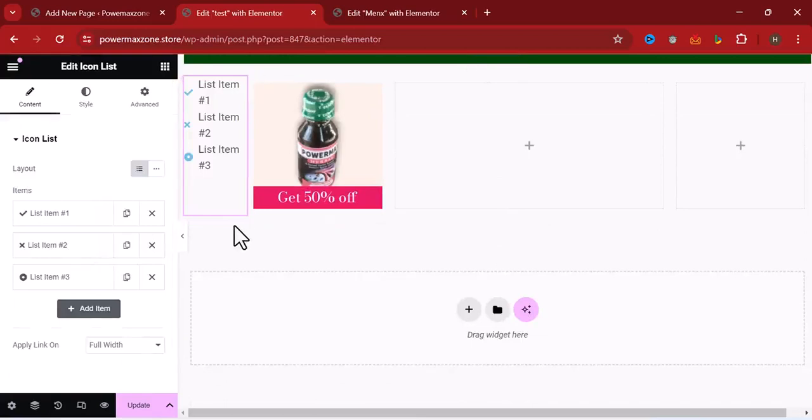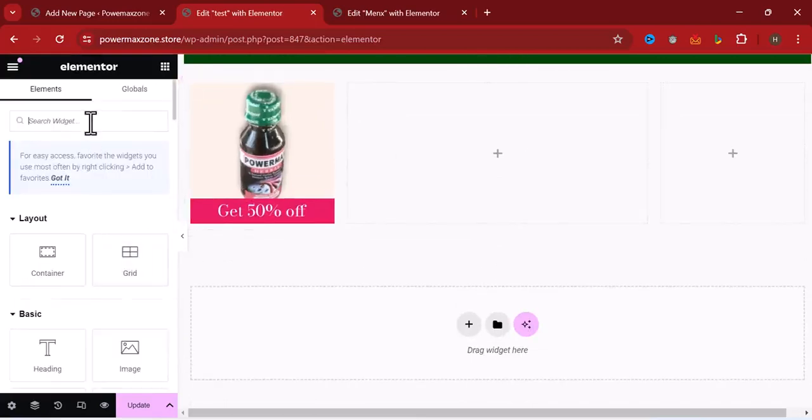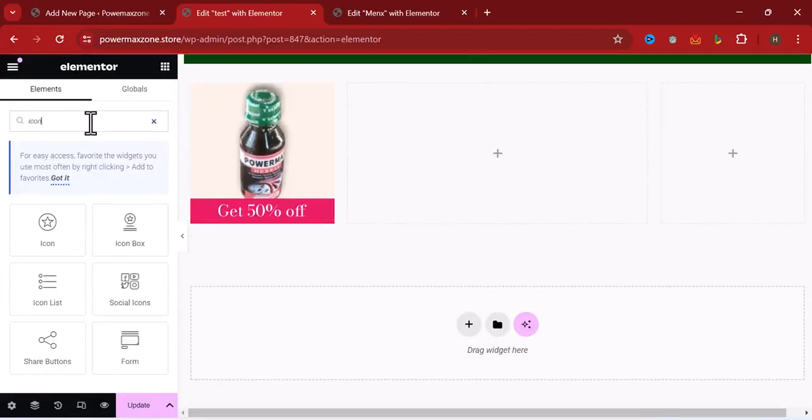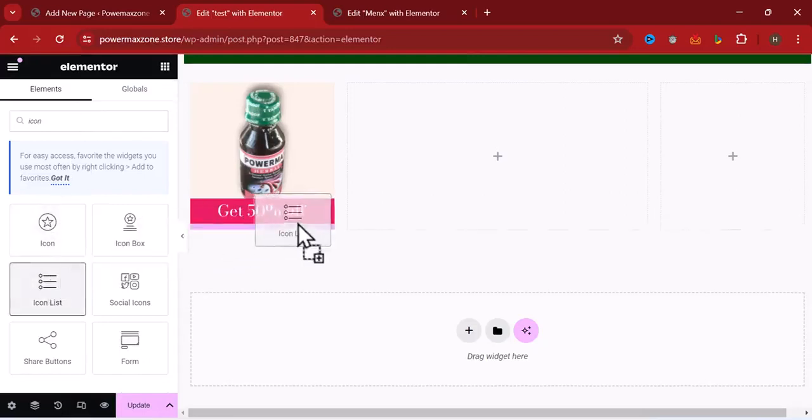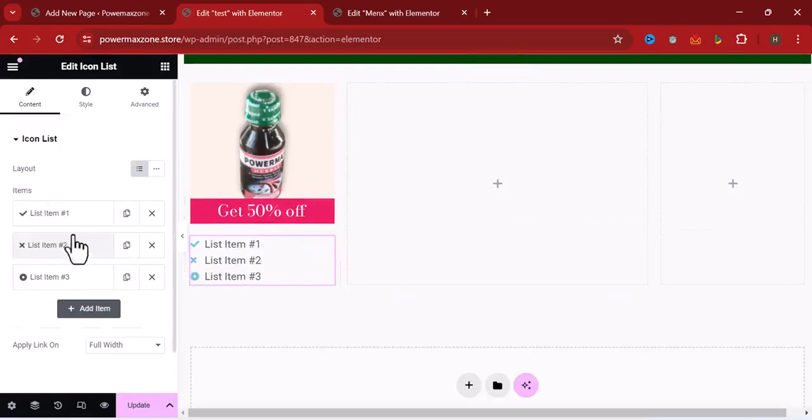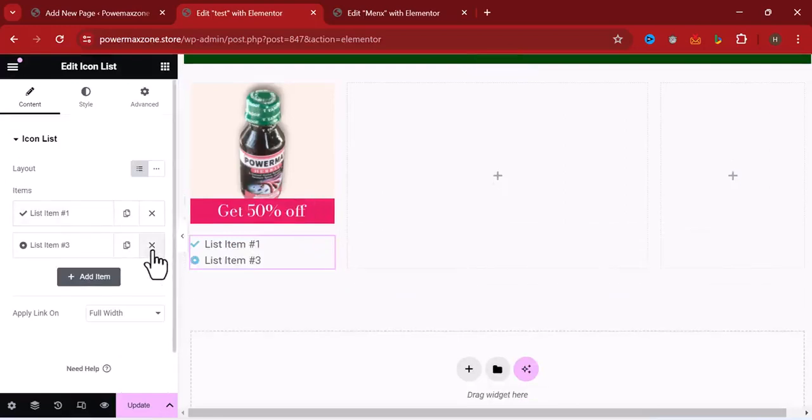Sorry, Ctrl Z. Icon list. Drag it below the image here. Okay, close this one, close this one.